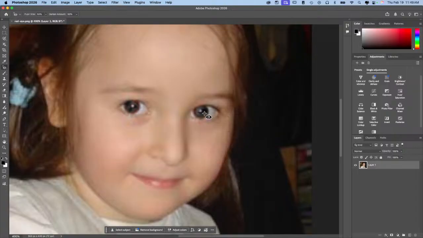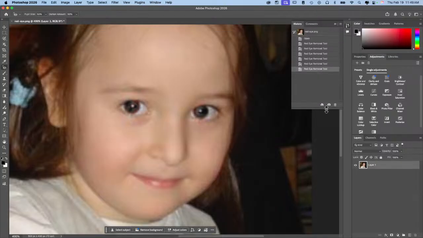I don't care much for this one. I think there are some other things I would do in this tool. Up here, the red eye tool options, pupil size and darken amount 50. Let's try something. I'm going to click on my history panel, which is also here in my essentials arrangement. I click the red eye tool a bunch, so I'm just going to go back to where I opened it. And let's try something like 20% here.